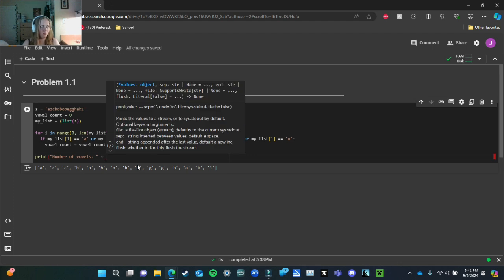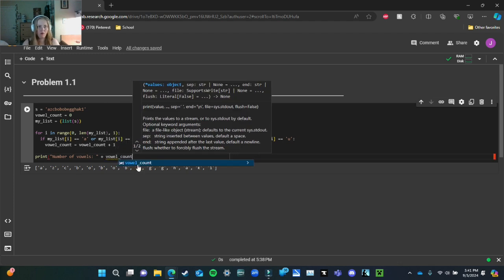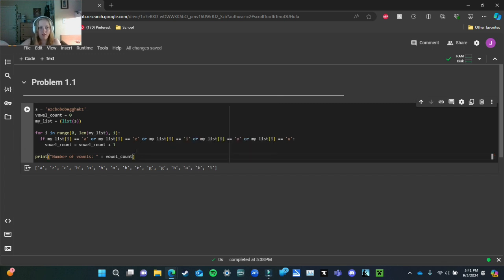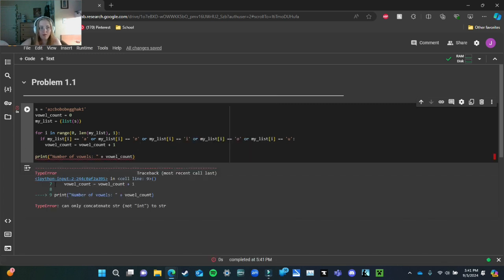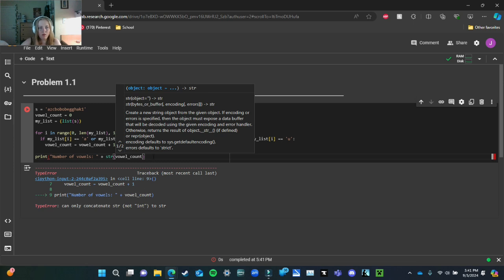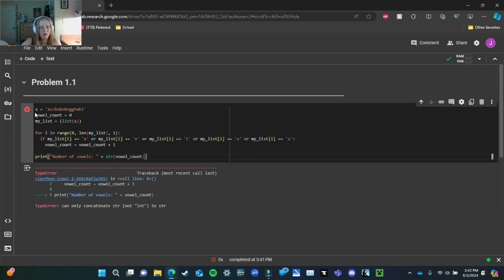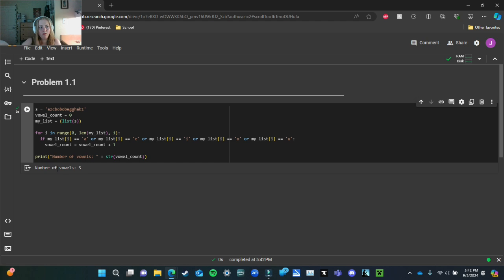like this. Let me show you. So if I just leave it like that, I get an error message because it cannot concatenate or put together a string and an integer. So then I just take this, and now that should fix the problem. Yeah, number of vowels is 5, which is what I was expected to get in the problem.